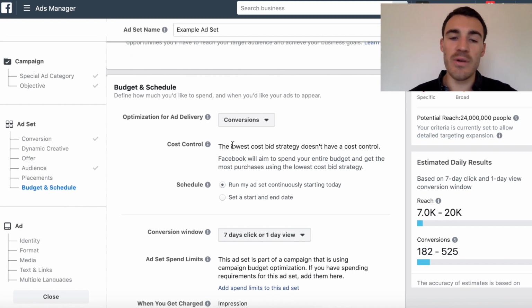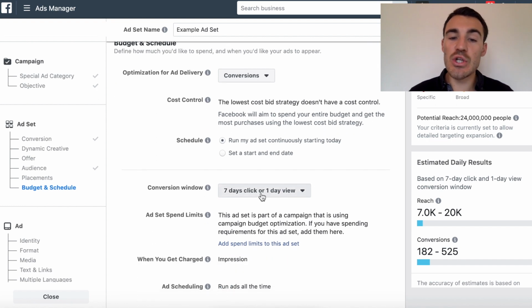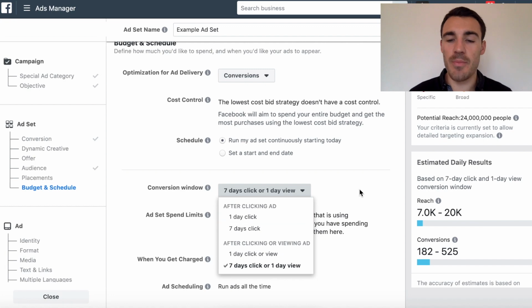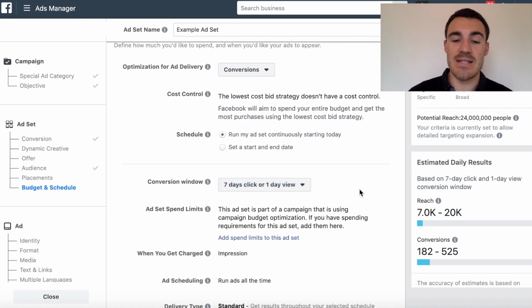Cost control, we've already decided at the campaign budget optimization level, we're not going to set a cost cap, bid cap, or anything like that. If you did want to add that in, you would then need to change how that works at the campaign level in the CBO settings. Conversion window, 7 days click or 1 day view. Again, I'm not going to get into that in too much detail. There are a bunch of different options, but just leave that as is to get started.